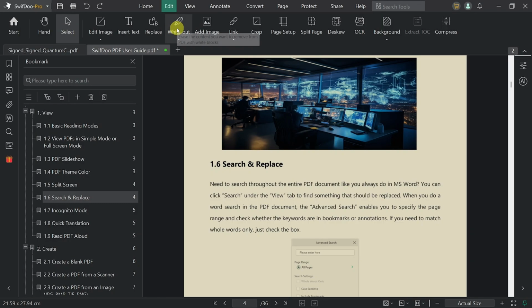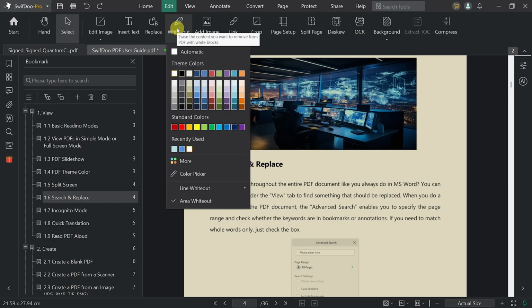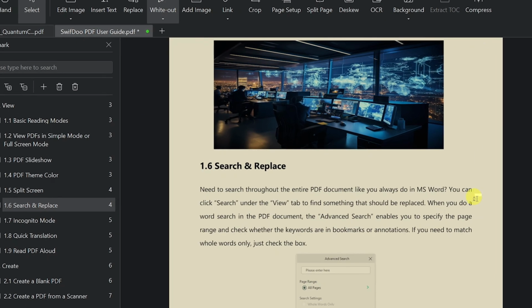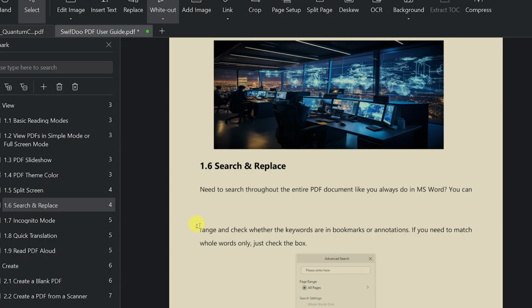Now let's explore more features inside SwifDoo PDF. If you want to remove any unwanted part of your PDF file, just select the whiteout tool. Then click and drag over the area you want to erase. The selected area disappears instantly. Clean, quick, and super easy.